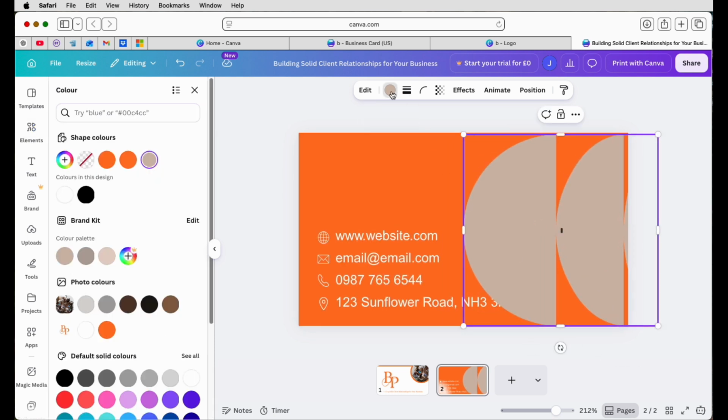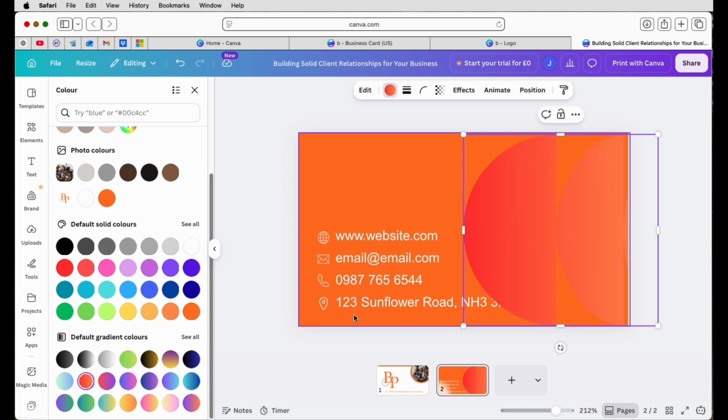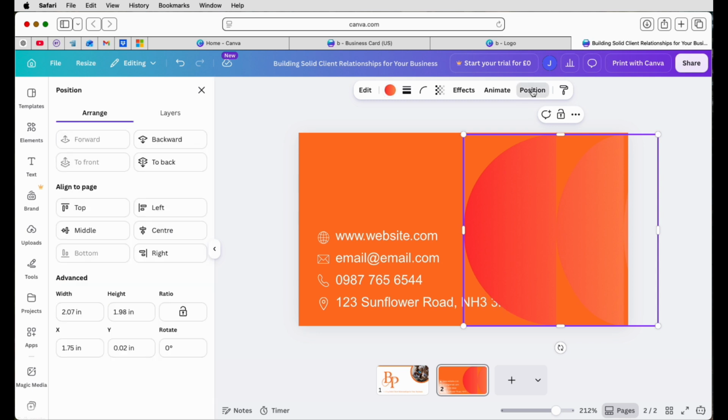I'm going to go up to color here, scroll down, and you can see we've got some gradients. Some of these may or may not correlate with your brand design, but mine does here. So I'm just going to click on it, and you can see it's changed that color, but it's coming across my text here. If it does that, just go to position and just click backward until it's behind your text.